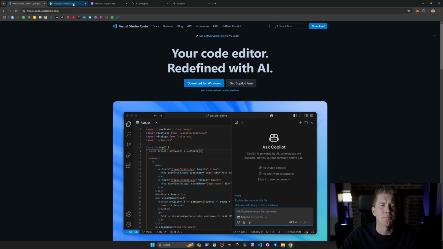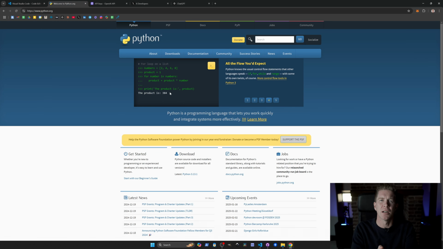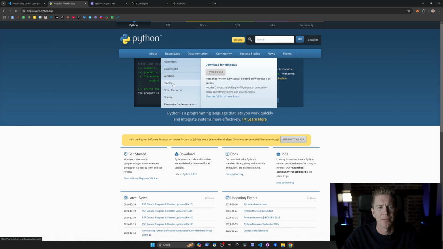The next thing we're going to need is Python. Python is a command line execution tool for running Python scripts. It's a little bit daunting if you've never used it before, if you're not a developer, but it's really easy and it's the perfect tool for creating AI agents. So go ahead and download the Windows or Mac version here from python.org.